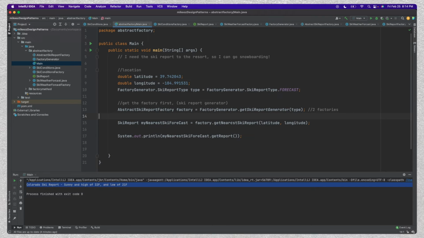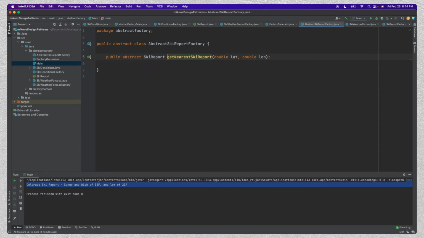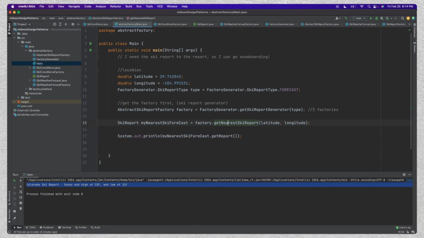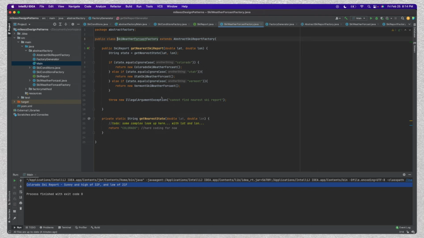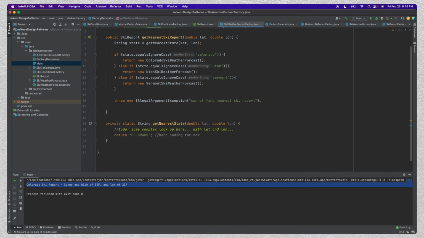Okay, so now we have our factory. The client has the right factory here. And now we say get nearest ski report. That jumps over here to this abstract class. But because I got a specific factory here, and I'll show you which factory I got, it is going to be this ski weather forecast factory, because I typed in the enum of forecast.